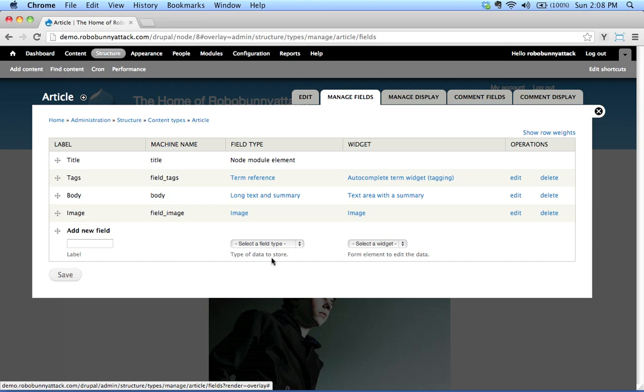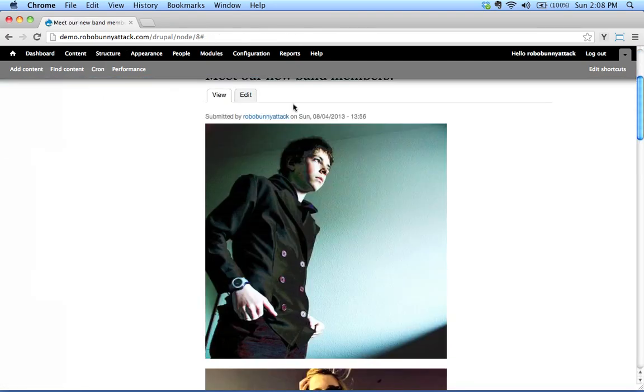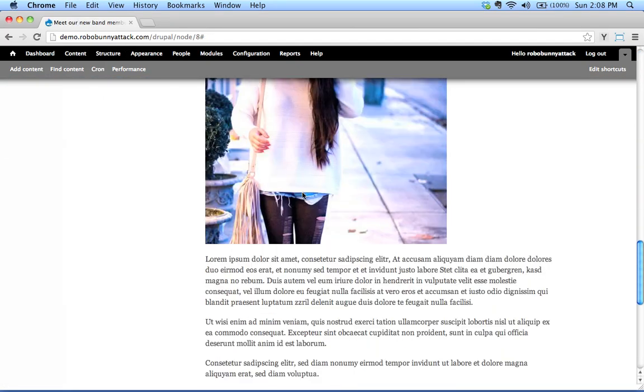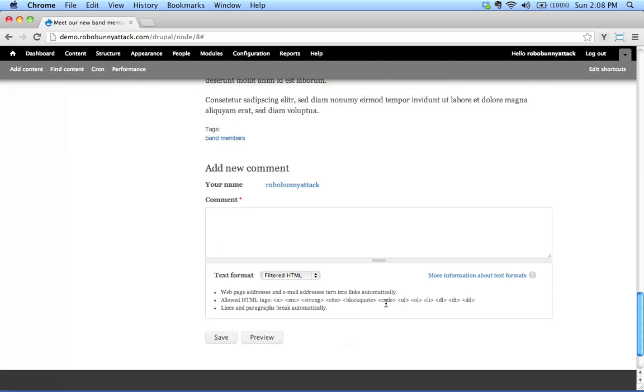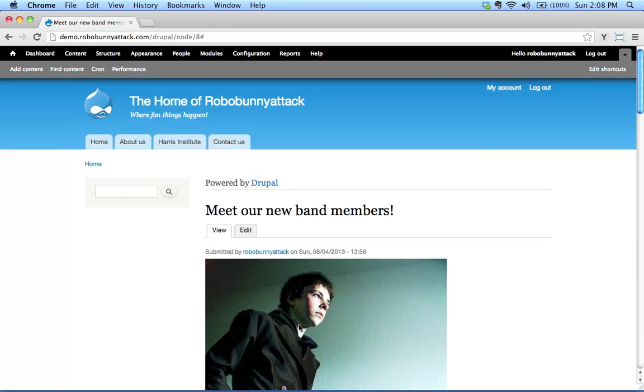We could have changed that to unlimited if we wanted to. And then what happened? We'll see here that the images got attached, but they're huge. They're way too big, really. I mean, I don't know, maybe you like them that big, but I didn't really want them to be that big. So how do we change the size of those images?